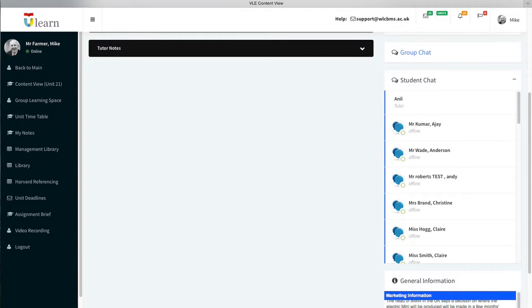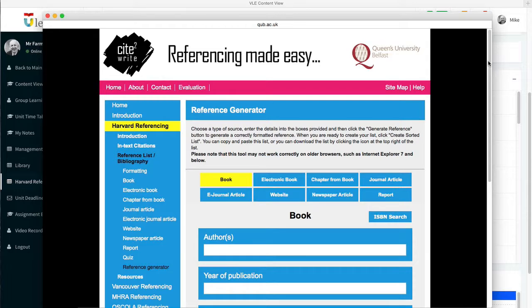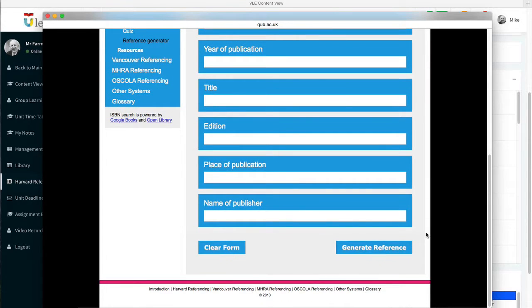In the navigation bar, you also have links to your unit timetable if you are studying on campus, online libraries, and a useful Harvard reference generator. If you enter your source information, the page will generate the reference for you.